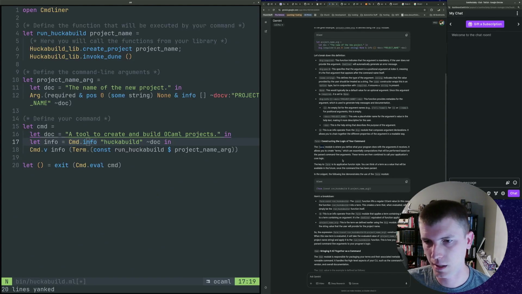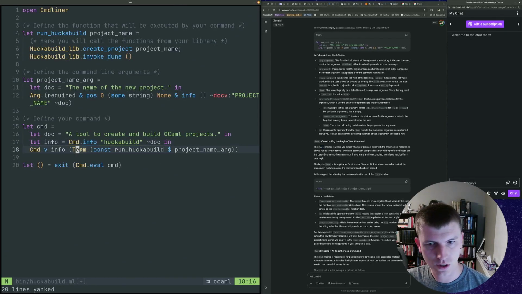These terms are then combined to call your application's core logic. The key to term is its applicative functor style. You can think of a term as a value that will be available in the future once the command line has been parsed.